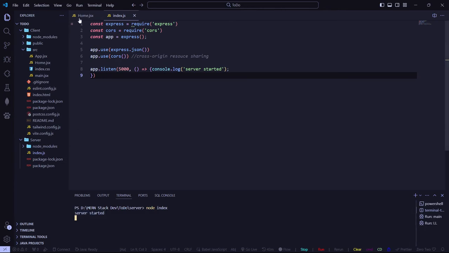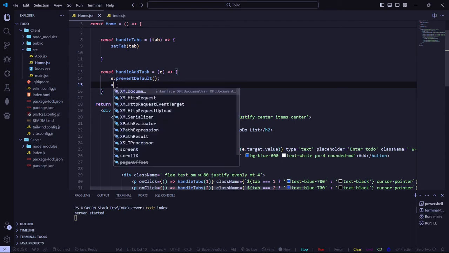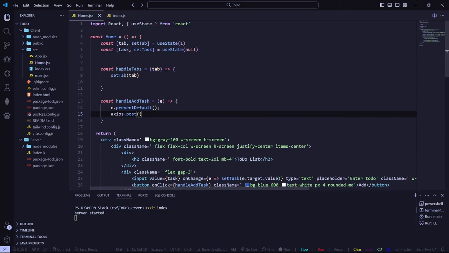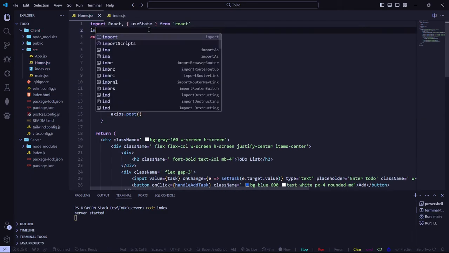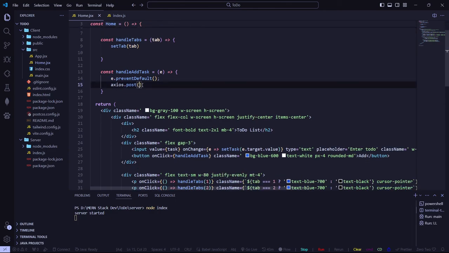Now let's send data from front end to back end. Our task: if I add a task, my task is passed from front end to back end. So now to send data, you need to install one package, Axios. I think I already installed it. Axios dot post. So now let's import our Axios manually: import axios from axios.